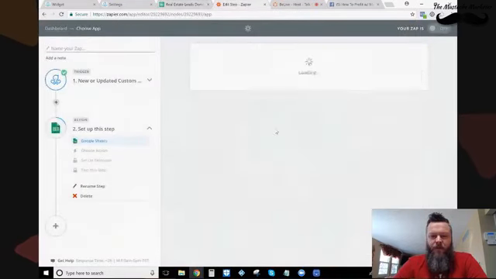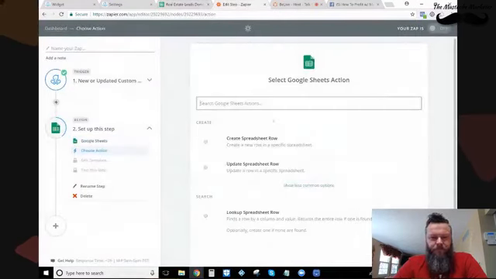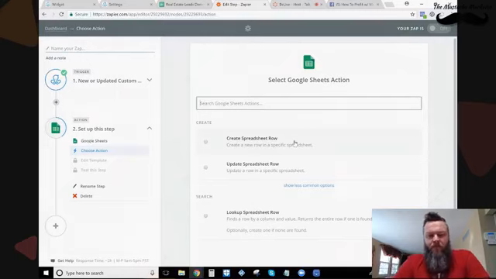So let's go into Google Sheets. And then you have a couple options here. We want to create a spreadsheet row or to update a spreadsheet row. So we're going to create one. There's no information in that row, and we're going to create it every time we put new information in.